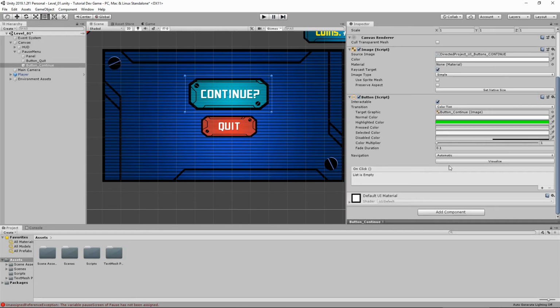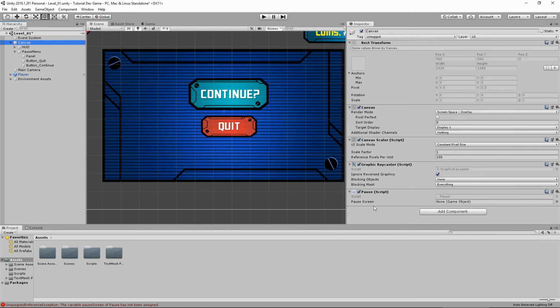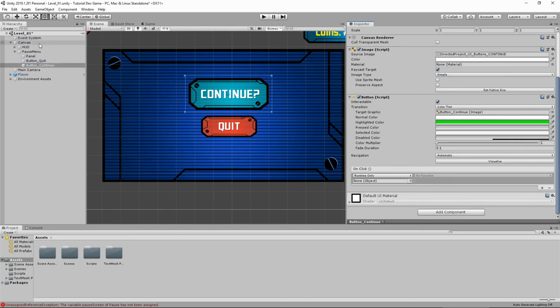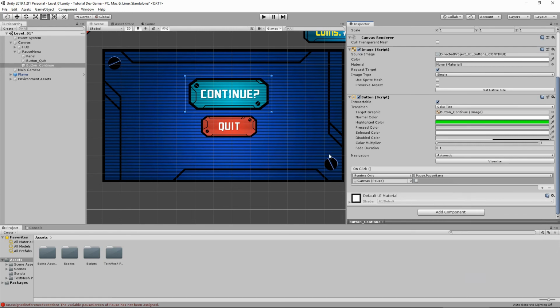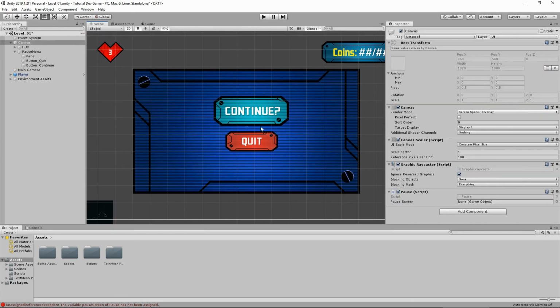And what we're going to do for this one is we're going to go to the canvas. And on the canvas, see this pause script? That's very important. So go to button continue, and on click, drag in canvas, and then select the function pause game. So what happens when you click on this is it will activate the opposite, unpause the game. Right? Go to pause menu, go to canvas, and drag in the pause menu. So when you hit escape, it's going to activate that menu. Make sure it's turned off.